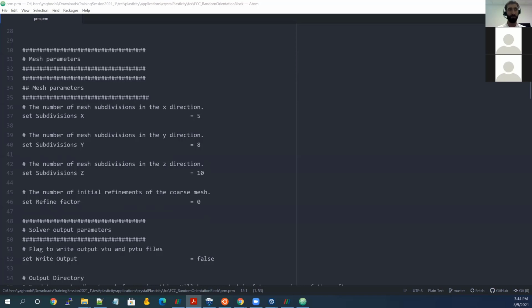There is another feature, set refine factor. For each of the coarse mesh elements that you just generated using set subdivision X, Y, and Z, you can refine that by adding a point in the center of that element. For example, now with the set refine factor of 0, we have the FE discretization of 5 by 8 by 10. If you make the refine factor 1, each of these elements becomes 4.